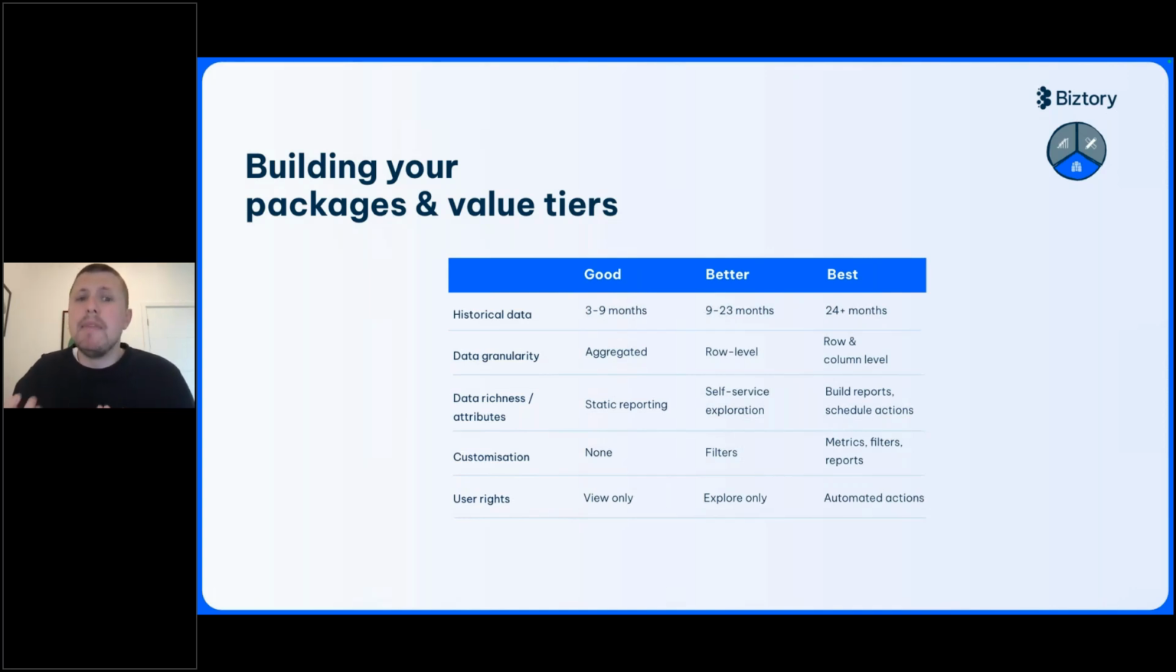So if we look at the features that build up this tiered packaging, from a historical data perspective, typically more historical data context means more value. So in your basic tier, maybe you only offer 3 to 9 months of data, but in more premium tiers, you offer 2+ years. And that could be for those users that are doing more long-term trend analysis or forecasting.